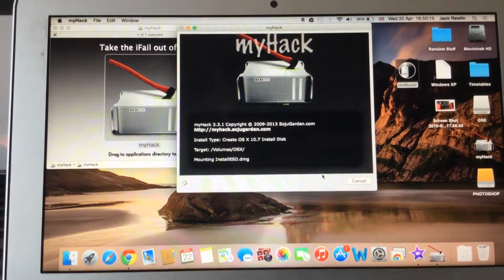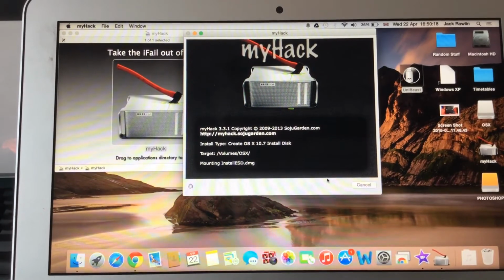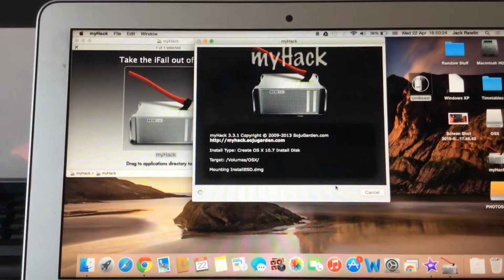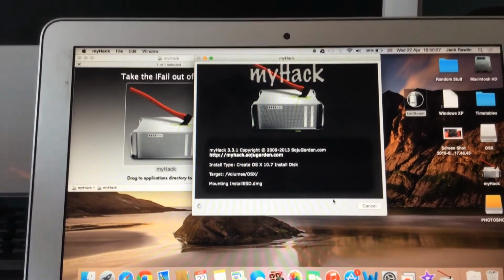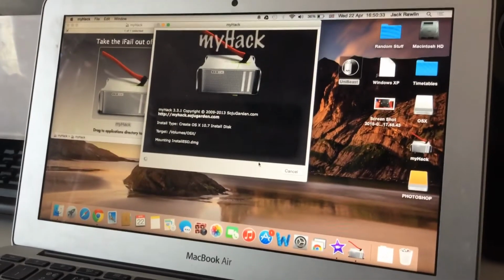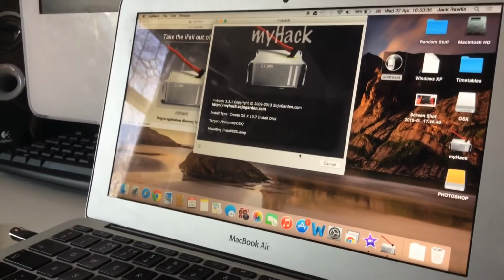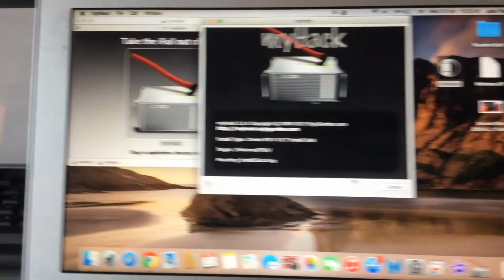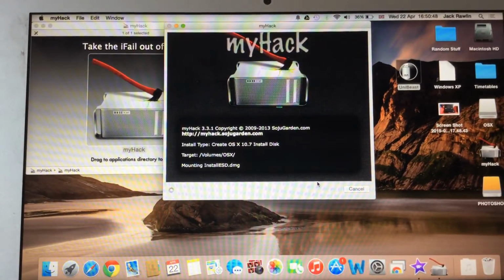Yeah, it just mounts the install and blah blah blah. So I'll leave this running. I'll do a bit of a time-lapse effect. I'll move out of the way a bit, and then I'll do a time-lapse effect from there. Now I'll just speed through it, as soon as this attempts to get going, if you will.